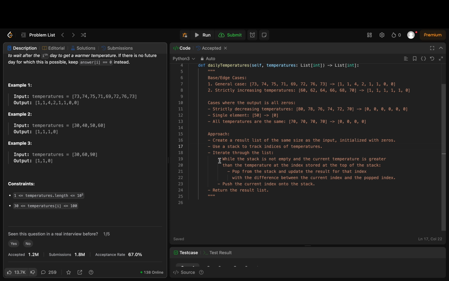Initially, this isn't going to run. We always push the index we're iterating onto the stack after this condition. At first, our stack is not going to have anything, so the condition is not going to be true, and we push the current index until we find a greater temperature. Then we continuously pop from it.